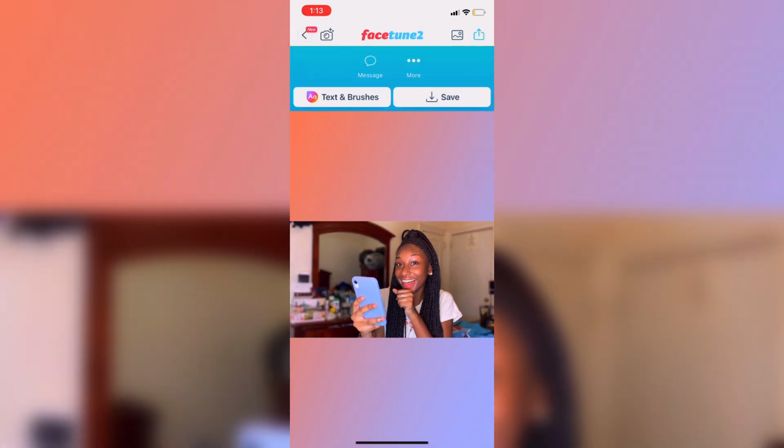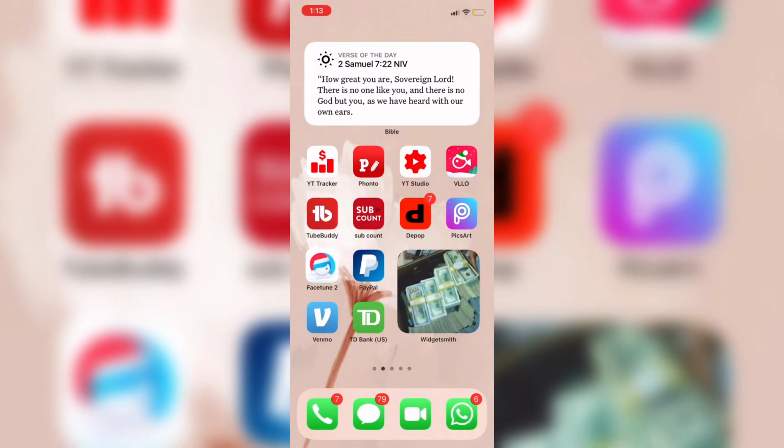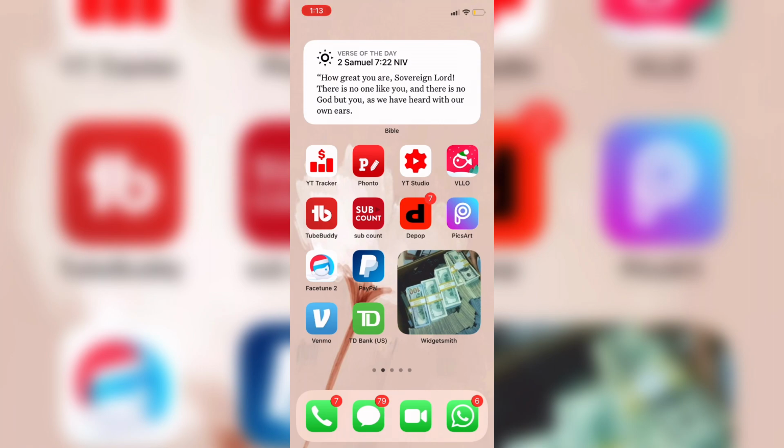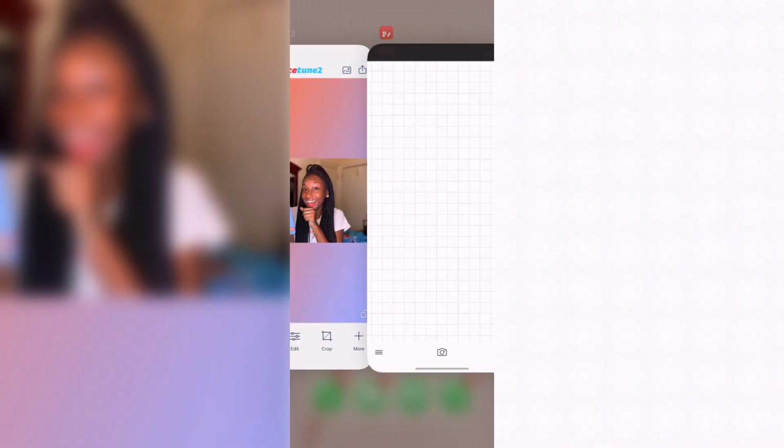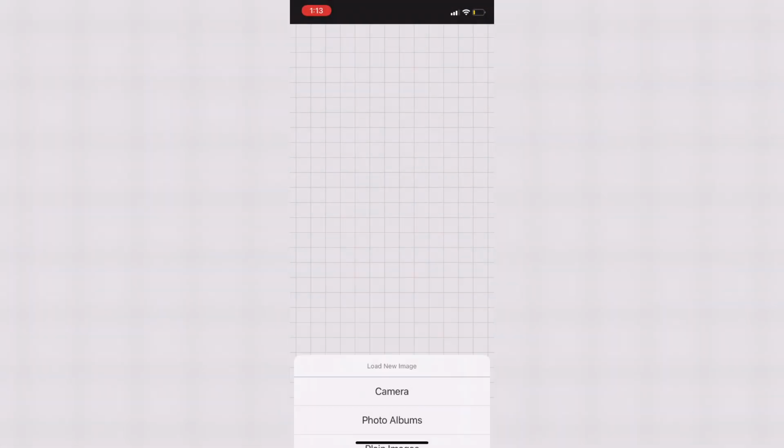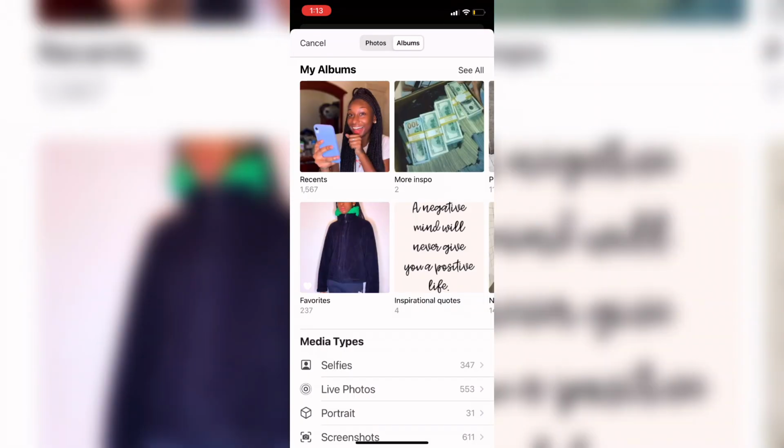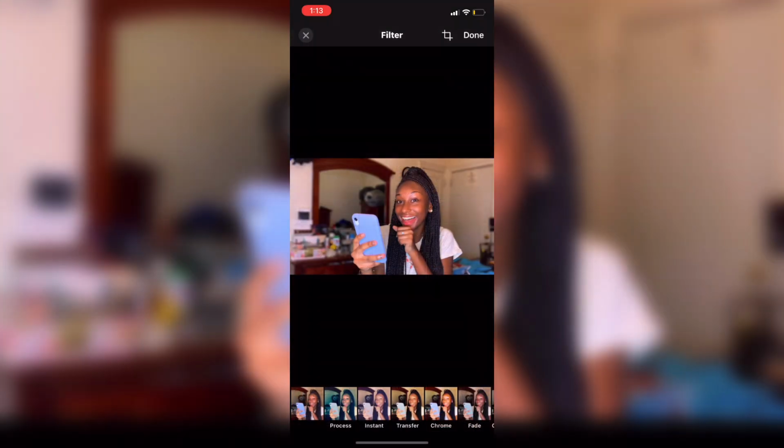So now that I'm done with that, I'm just gonna save it to my camera roll, and I'm gonna exit off the app and go to Phonto. I forgot to mention this, but if you're taking your thumbnail pictures on your iPhone, make sure you set the size to the ratio 16:9.